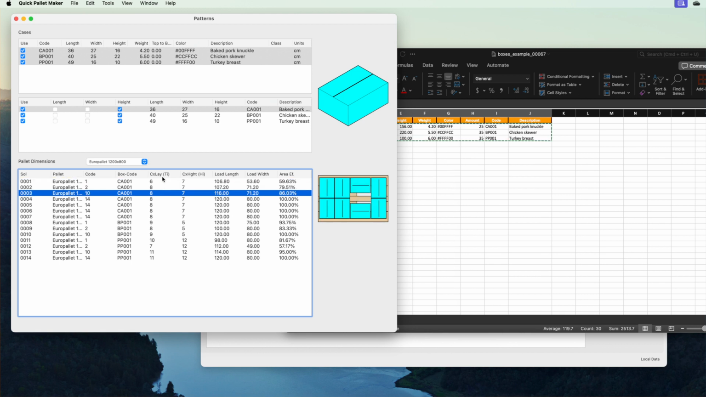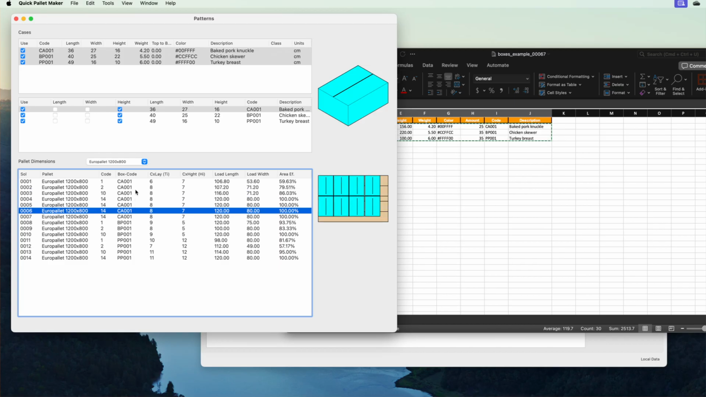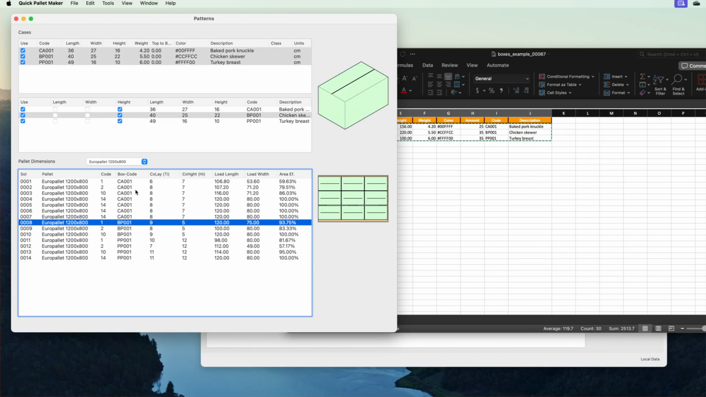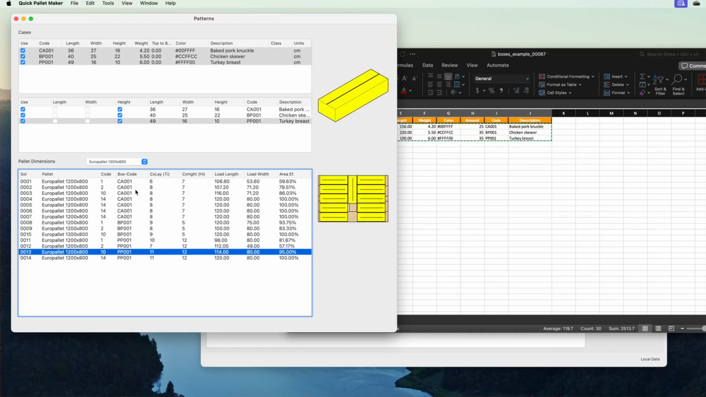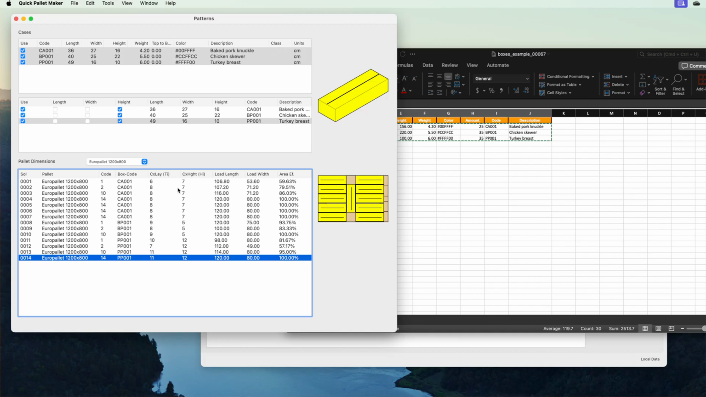So we go to Tools, we calculate, and we get 9 pallets or more because we have a lengthwise pallet, transversal, and then we have optimized pallets depending on the product. So for instance, for this box code 1, CA001, we have all these pallets. Then for this other BP001, we have all the pallets. And in the yellow boxes, we also have different pallets.